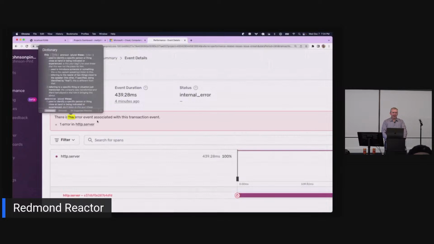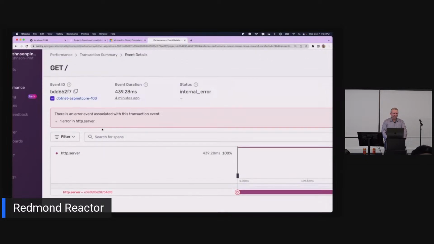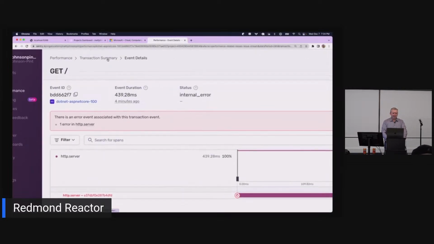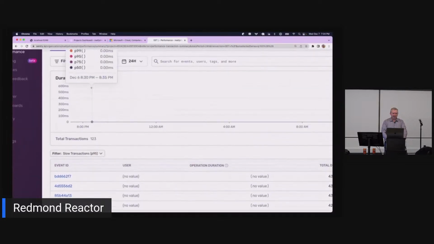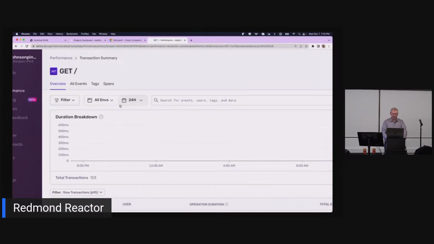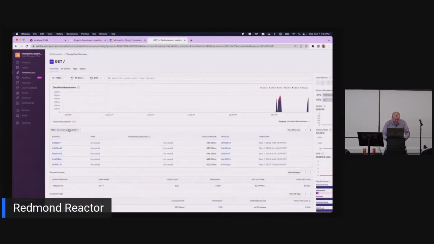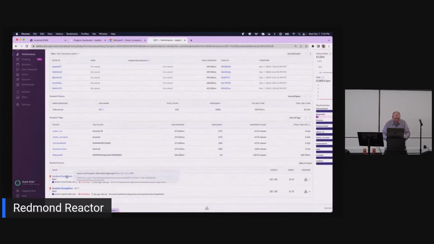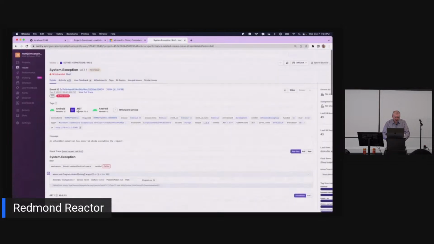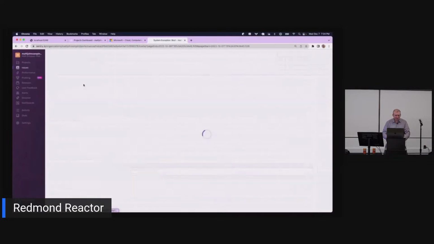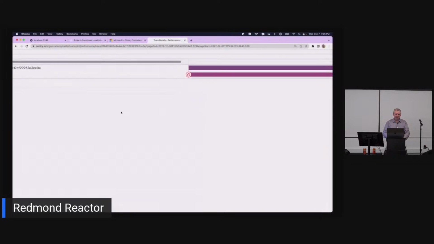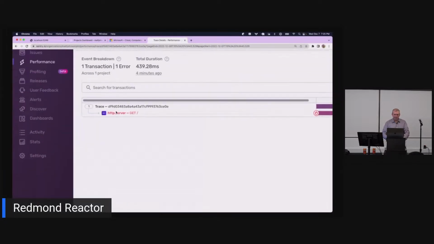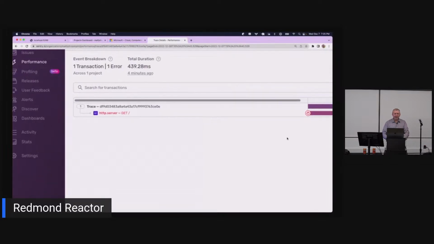I can click this. Oops, right clicked, and I can see that this event was part of a transaction summary, right? So where is the trace? I want to show you the trace. Give me a second to find it. It should just be right here, view full trace. Okay, so here we can see the trace, this is just showing the GET request. Well, I have another bug here.